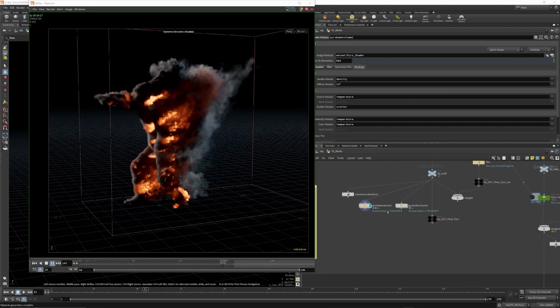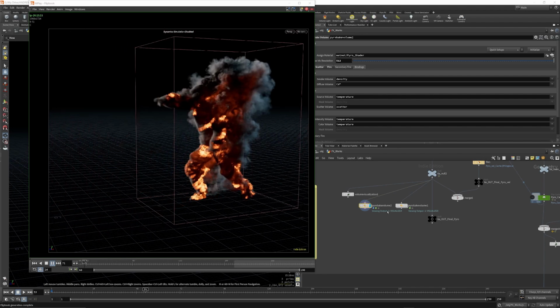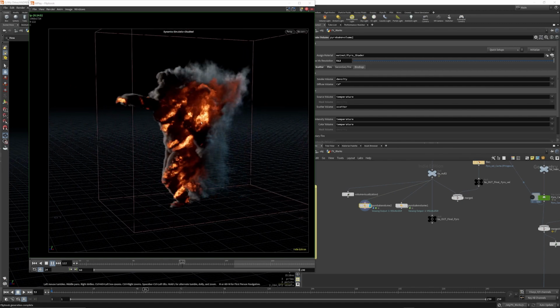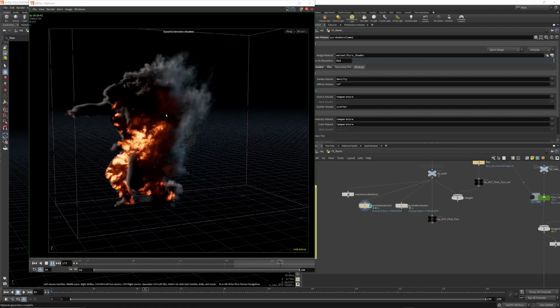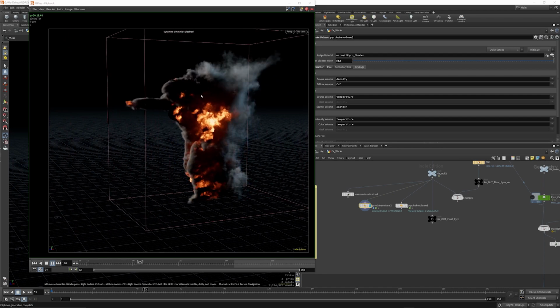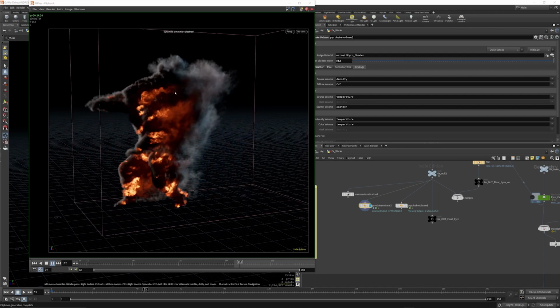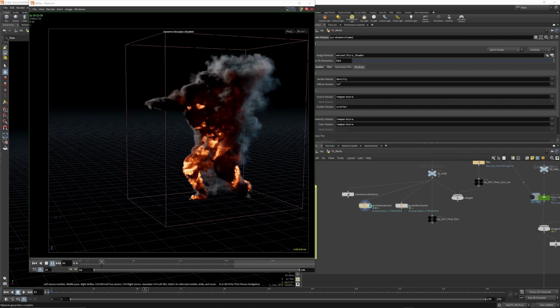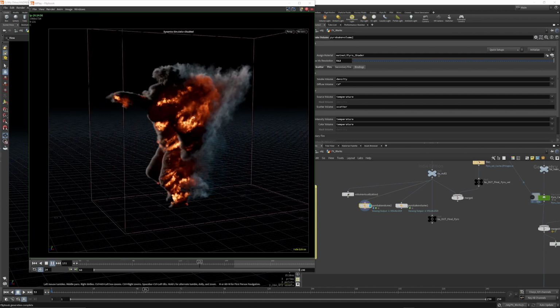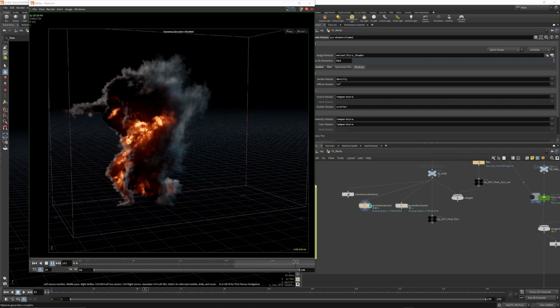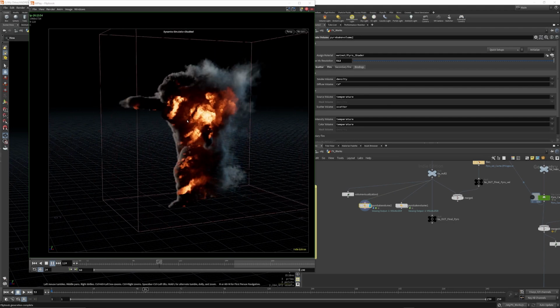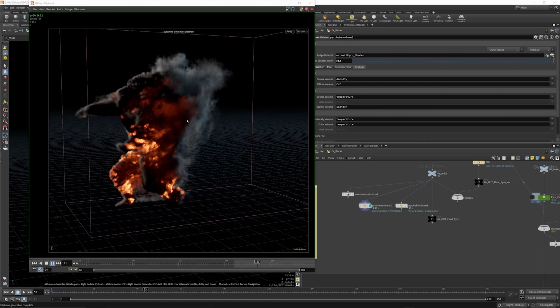But Igor Zanic at Rebelway thought it would be cooler if we ran an additional flip simulation, and we added the result of that flip simulation into a second pyro simulation, and that would give us more of a gasoline type of look. So we're going to build that next.